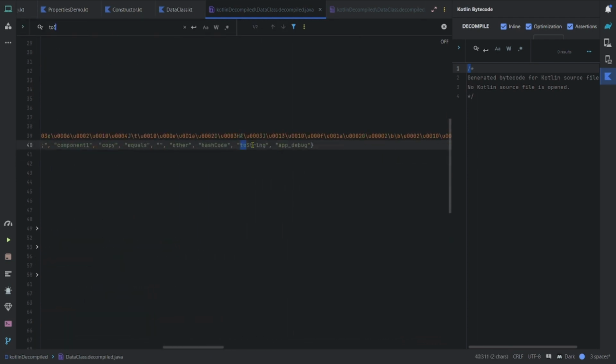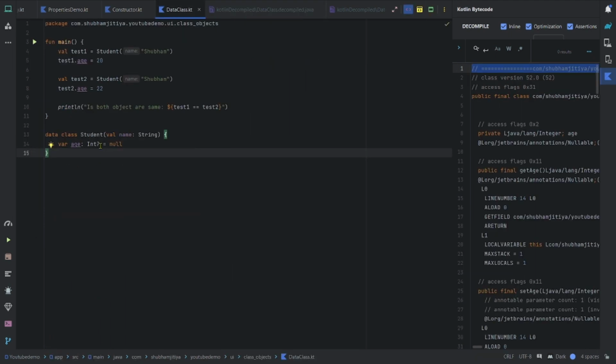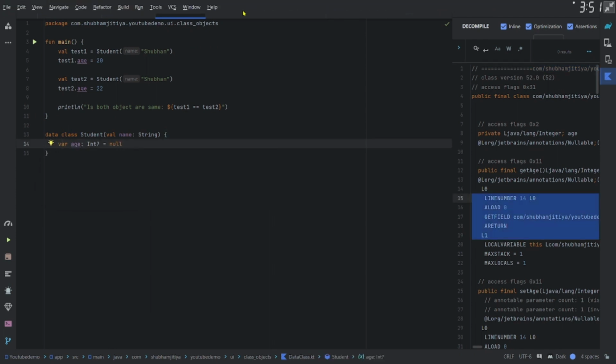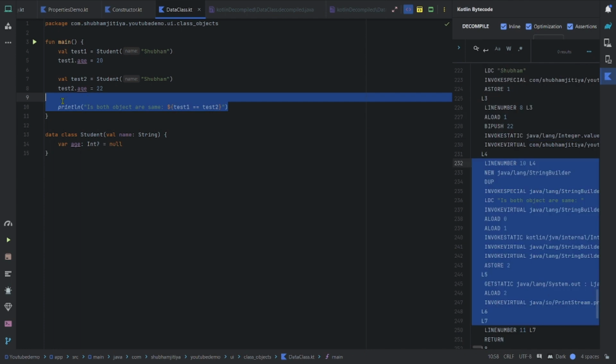I want to search for the toString method. So here is the implementation of toString. If you see over here, it returns name and this.name. So it is accessing only the name property. It doesn't have access to my age property, so it is not comparing my age. Behind the scenes, the compiler generates all the member functions of a data class only for the primary constructor properties, not other properties that are included in the curly braces, that is, the body of the class. So this is the reason that causes this behavior.